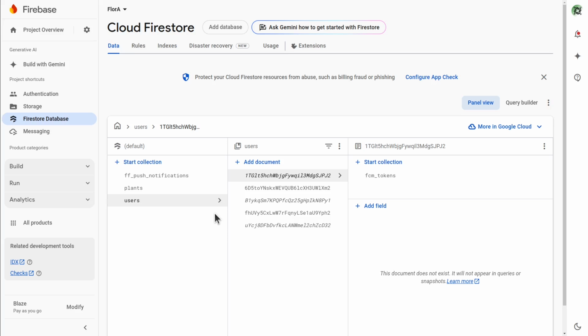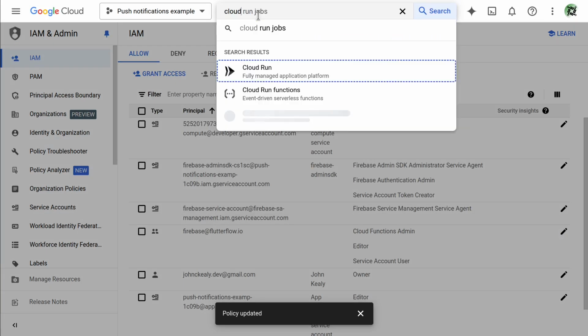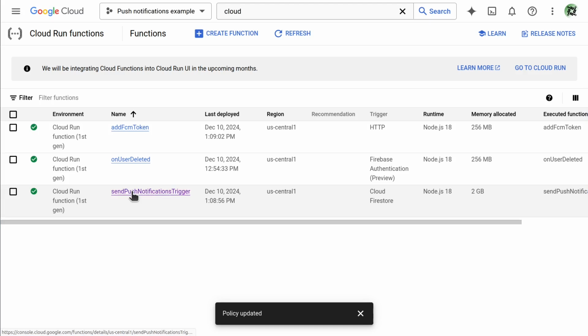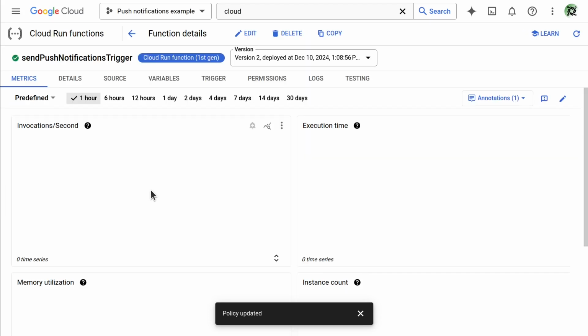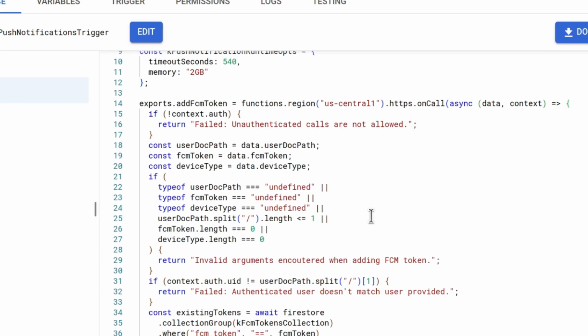Now I'm going to dive into the details just a little bit more about what push notifications should actually be able to do. If I go back to Cloud Run Functions again, let's dive in a little bit to the Send Push Notifications Trigger function. If you go to the source tab of that Cloud function, you can actually make tweaks to the way that Flutterflow have done it.